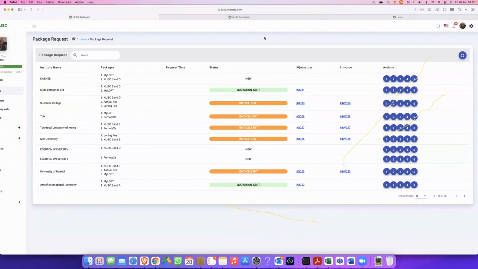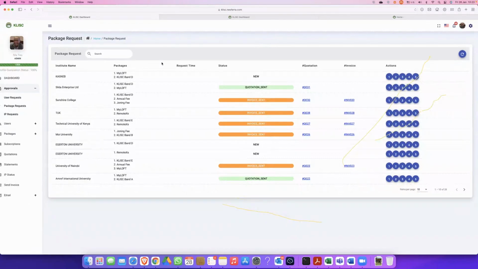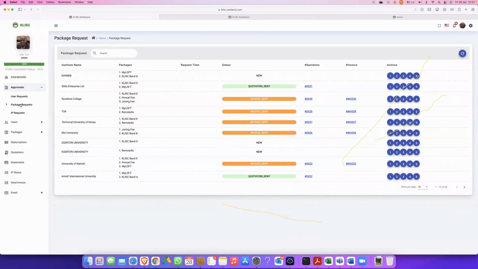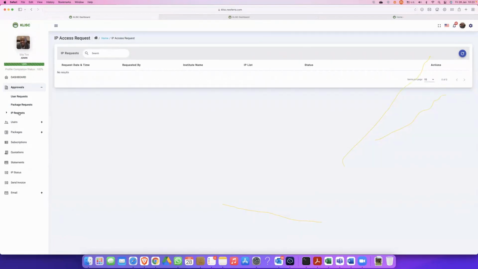But the other thing that KLISC will be in a position to see is the IP request. Whenever a member institute is requesting a change of an IP, that particular IP will be received under the KLISC dashboard, and KLISC will be in a position to check whether those particular IPs are in the correct format or not.